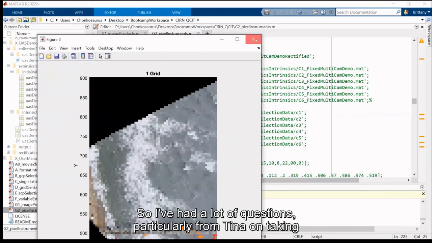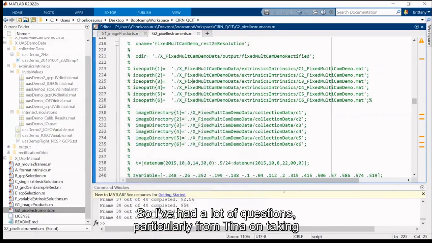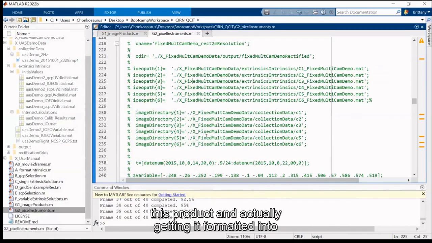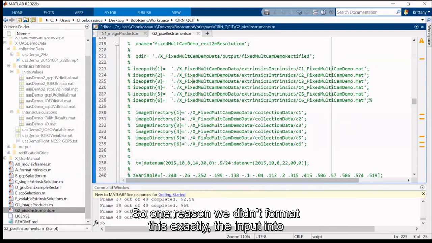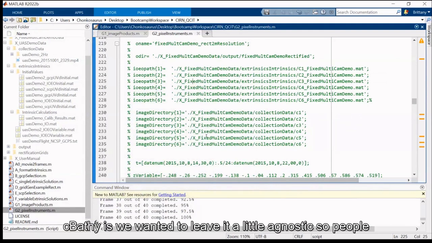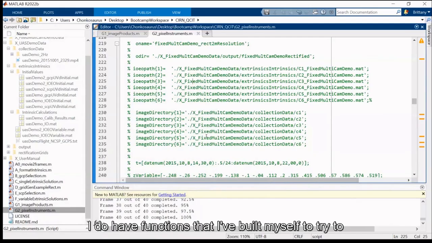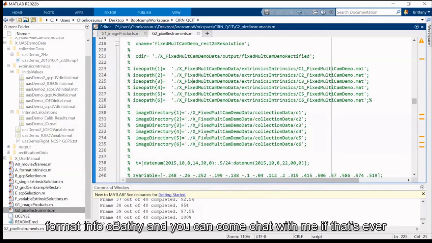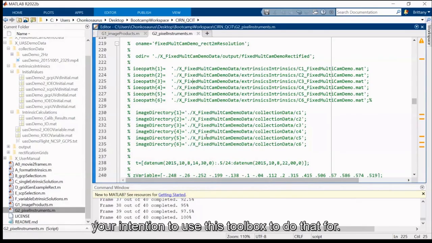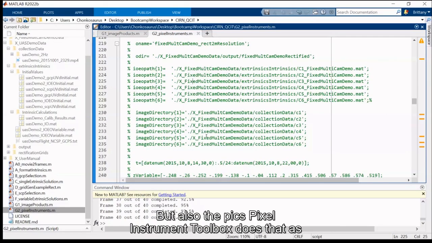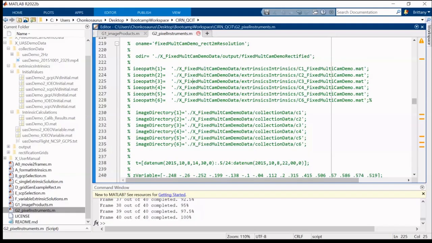I've had a lot of questions, particularly from Tina, on taking this product and actually getting it formatted into CBATHY. One reason we didn't format this exactly to input into CBATHY is we wanted to leave it a little agnostic so people could do whatever they wanted with it. I do have functions that I've built myself to try to format it into CBATHY, and you can come chat with me if that's ever your intention to use this toolbox to do that. But also the Pixel Instrument Toolbox does that as well.